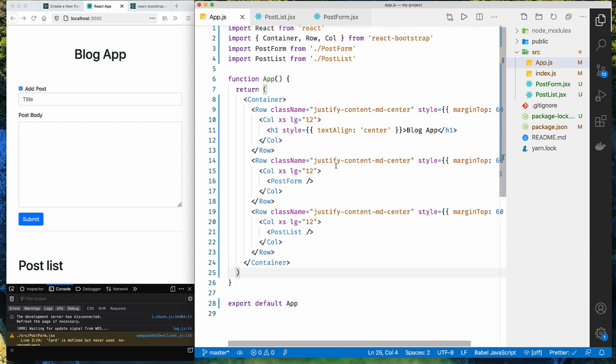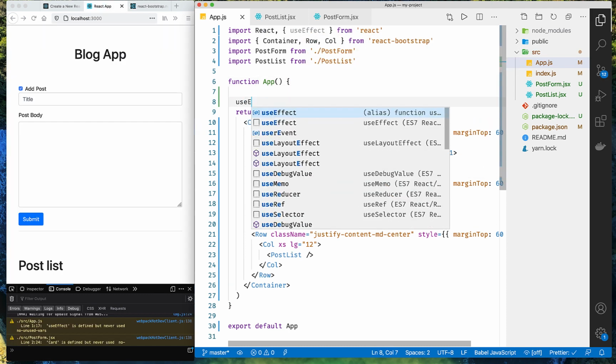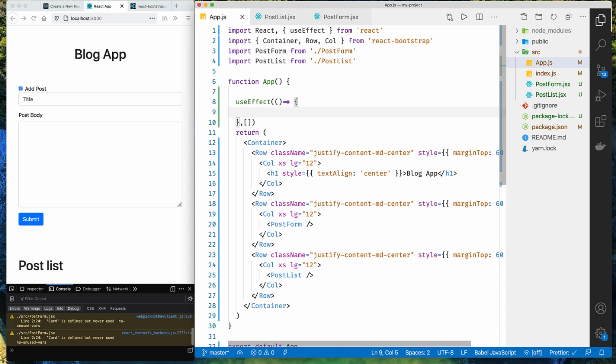It's time to bring in useEffect from React. Above the return statement in your component, let's add useEffect, which takes a function and a dependency array as a second parameter. We only want this to run once, so we'll add an empty array as our dependency list.